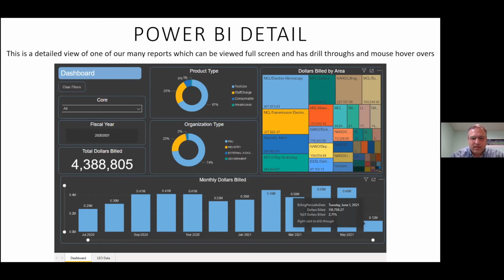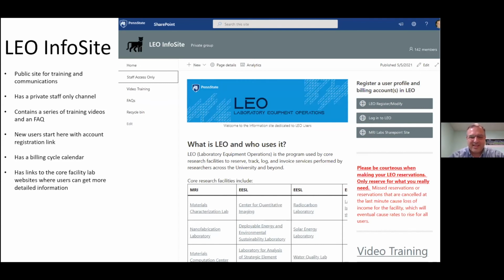Okay, and the last slide for me, at least. This is the Leo info site. It's another SharePoint site. It's a public site for communications and training. It is one of the first places new Leo users go to get started. It contains a lot of training videos. It contains the billing calendar, an FAQ, and links to each of the lab's individual websites for more specific and detailed information about each of the labs.